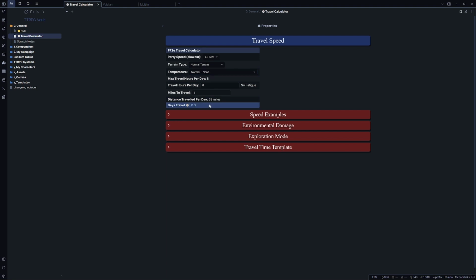So as you see, days travel here, but distance traveled per day, if I was to set this to 25, that would set to 20 miles of 0.4 day travel. If I was to set this to difficult terrain, that would go up to 0.8, grade difficult terrain 1.2. So already it's setting these distances for us by saying how many miles we're wanting to travel, where we're currently going.